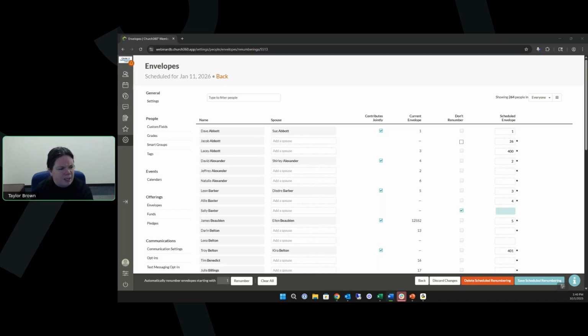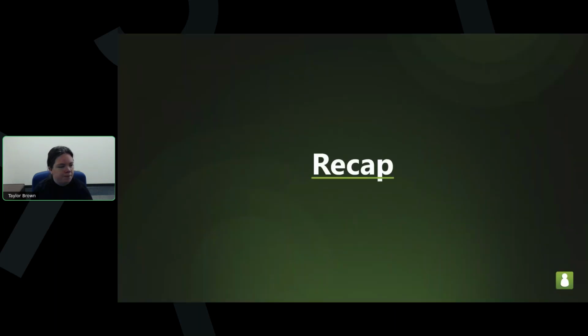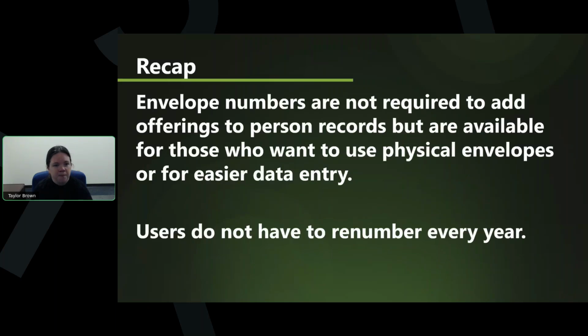With that information, I think in large part, that is about everything that I can think of. But let me just do a quick recap, and then we can open it up for additional questions, okay? So with that in mind, as a little recap, in Church360, envelope numbers are not required.